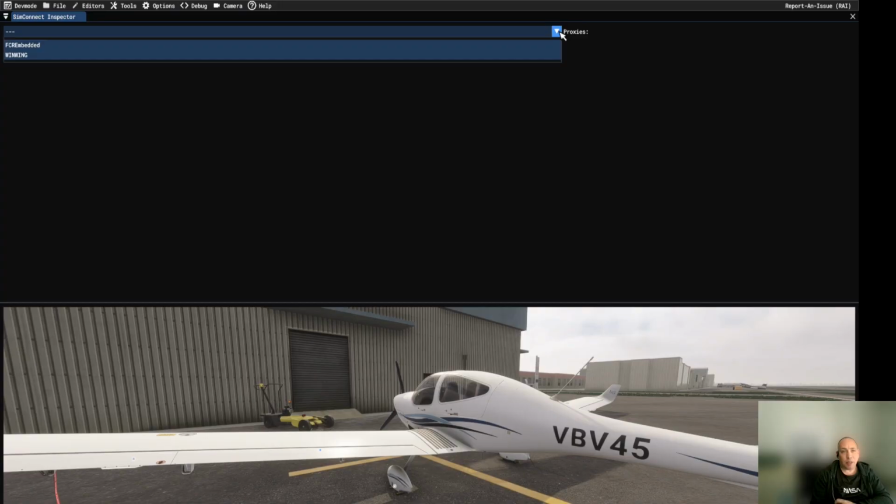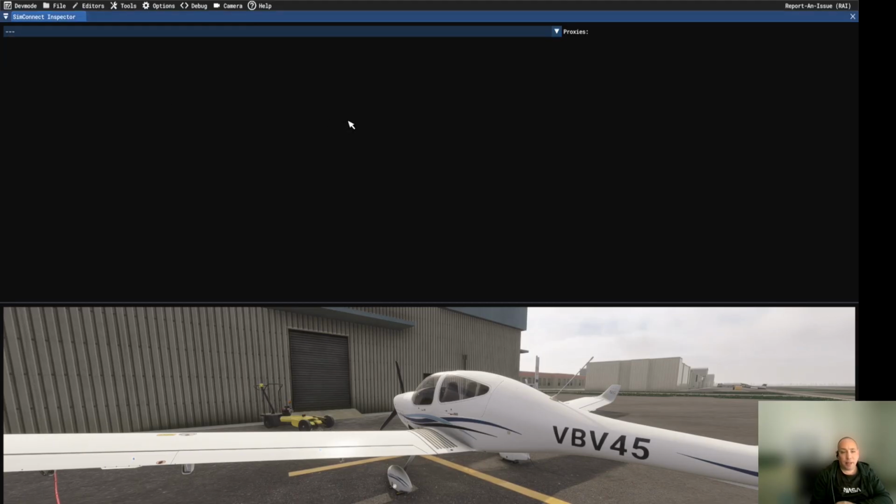Right now, FS Runway Incursions is not running, or it is running, but it is not connected to the sim. So therefore, you will not see this process in here. And as soon as I connect the code, it will jump into a breakpoint, which is fine. So let's do that and then see what happens.